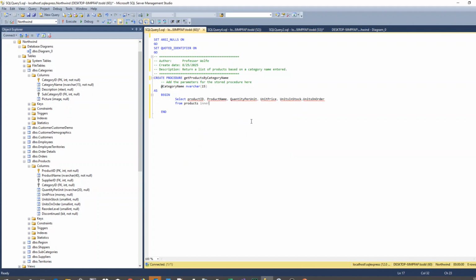We're going to join it with an inner join, categories, and I'm going to use those aliases the same way. So I'm going to call products prod, categories cat, and I'm going to do an inner join on prod.category ID equals cat.category ID. Okay, so we have our join condition. Now we have that information. I'm going to also bring back the actual category name as well.